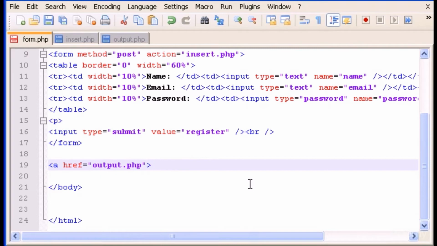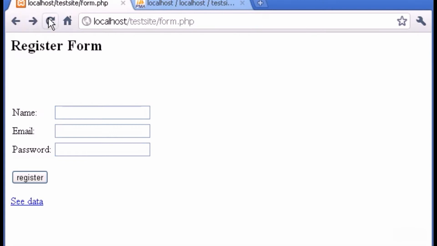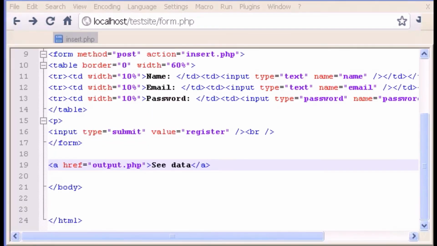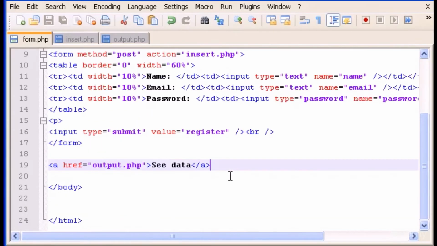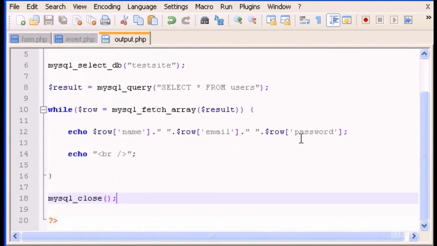Or let's type another, see data. And close that. Let's save that. Let's run that in the form. See data. We have here the link. And I think that's pretty much it. I think we have all ready to go.